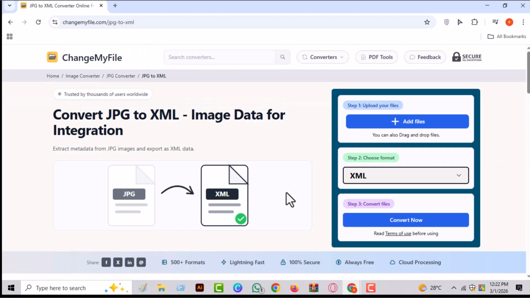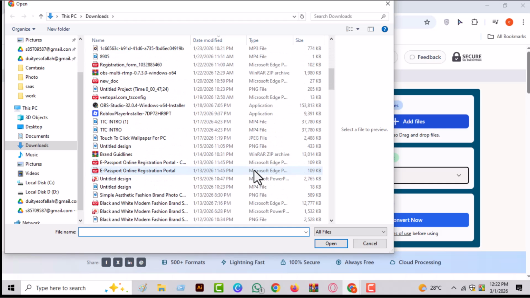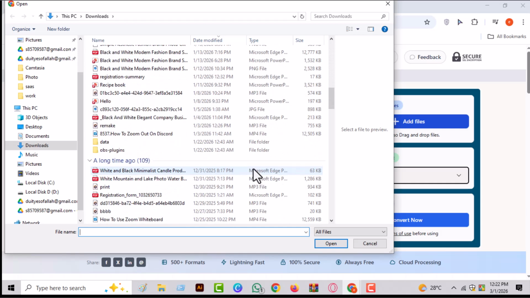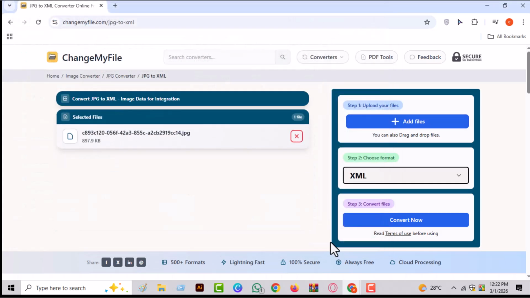Step 2. Once the website loads, look for the Add File button on the main page and click on it to open your File Explorer window. Browse through your folders, select the JPG file you want to convert, and click Open, because choosing the correct file is important to ensure the right image gets converted into XML format.